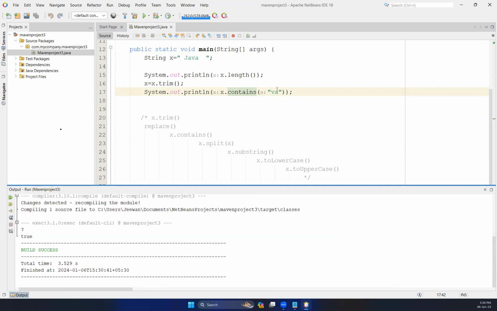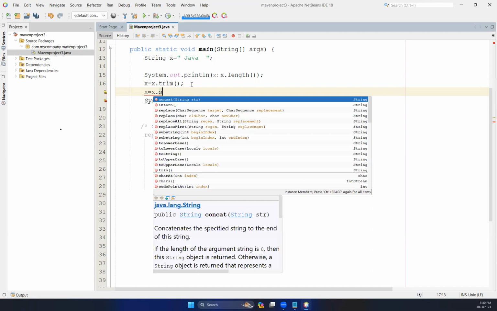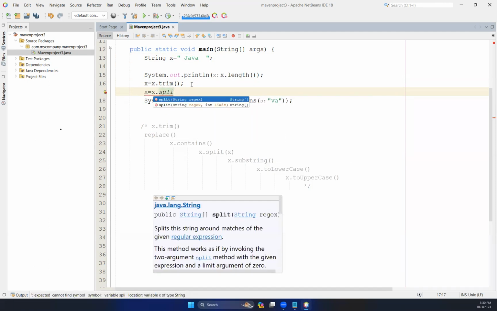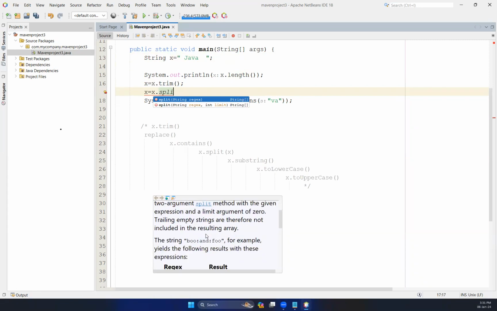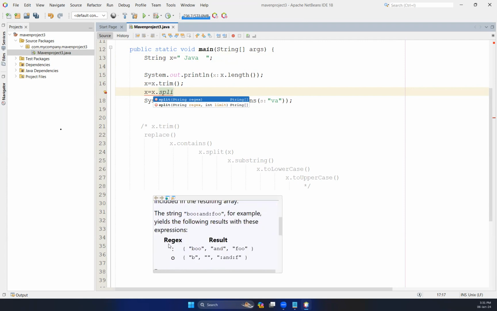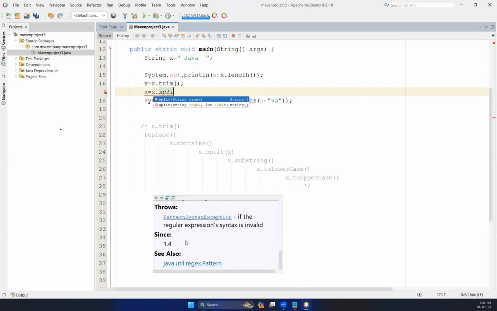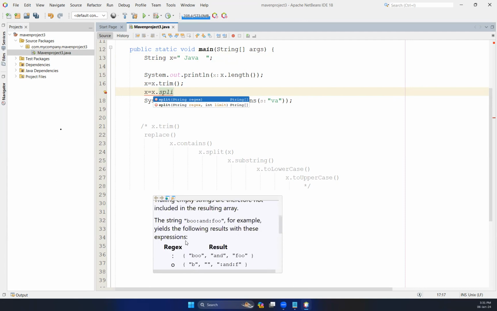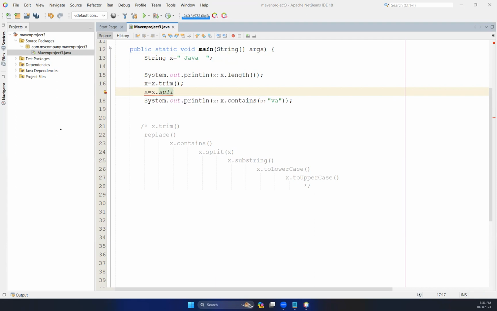Now, if I want to split it, how can I split that? x = x.split. This splits the string around matches of the given regular expression. If you know the regex, you could try out how the split method works. Leave it for a while. At the end, we will do this split method.